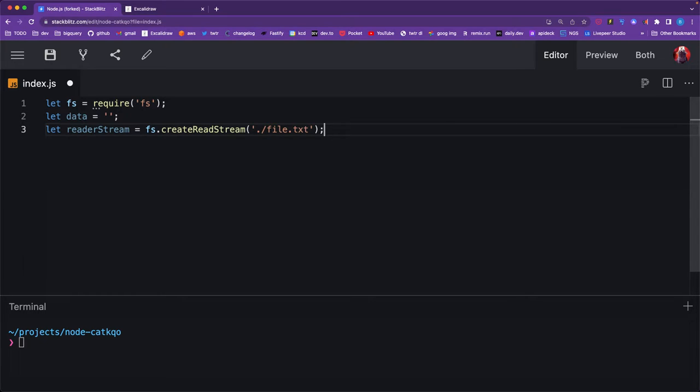This read stream is just like a DOM element with listeners. It has three different kinds of things it listens to: data, end, and error. So we'll go ahead and fire this up. We created our reader stream out of the file, something that's gonna grab data from a file.